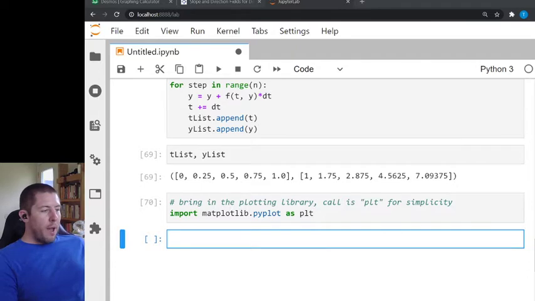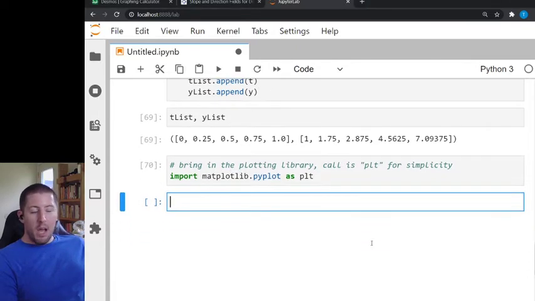Right? So here's the way plotting works in matplotlib. What it wants from you in our most simple format right here is this. I'm going to say, hey, plotting library, right?